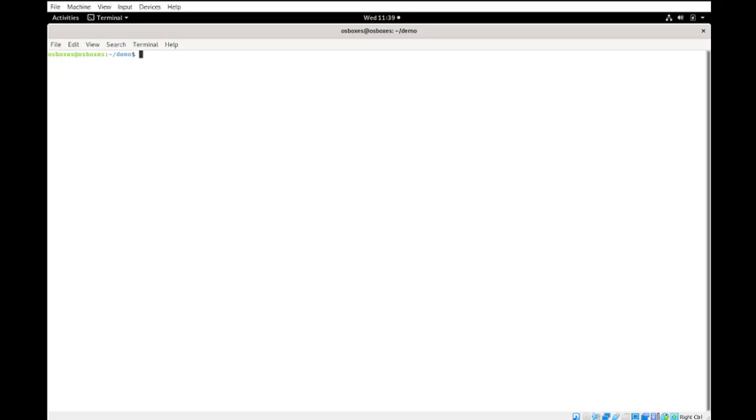So this is a brief demo about reproducing the experiments of the paper Coordination 2021. I will do this on a Linux operating system, a Debian distribution, only by using the terminal.